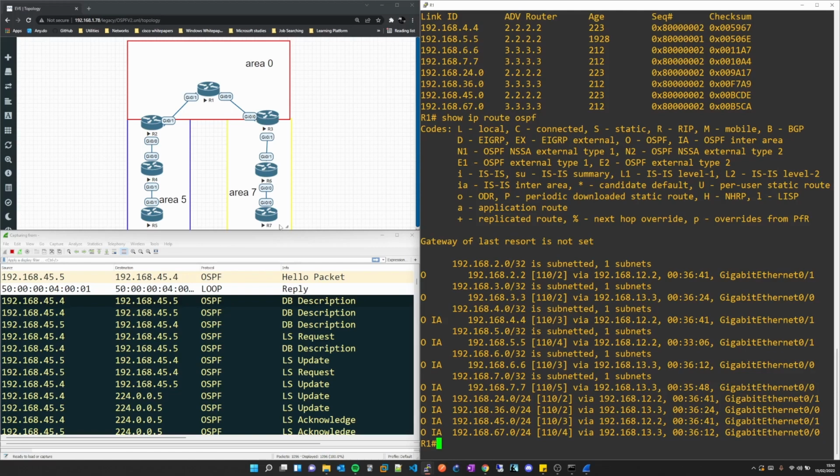Then you have type 1, which is plain text, so the password is sent in the OSPF hellos but is unencrypted. So someone could still, if they had a packet sniffer, capture your OSPF hellos and still be able to see the password to then join. And then the last one is type 2, which is message digest, which uses MD5 hashing to encrypt the password as it's sent in the hello packets.